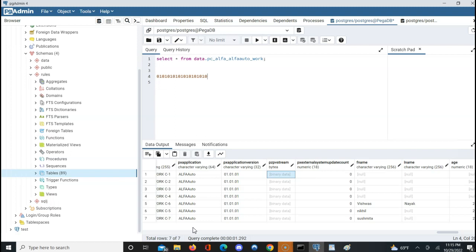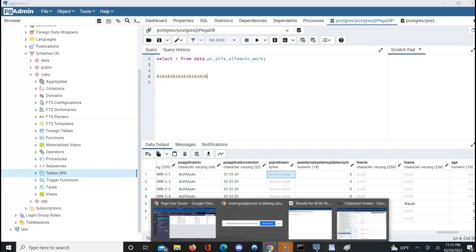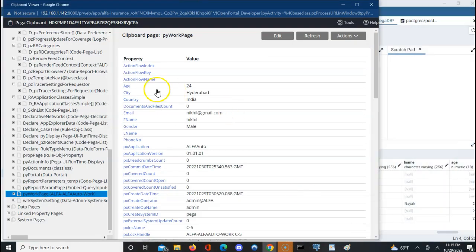Yes. So PY work page, like the word only tells, it's a work page. What did we say when we defined properties? We saw single value properties, right? For example, first name, it is a single value property. Do we agree? It holds only single value. Same way, last name is a single value.